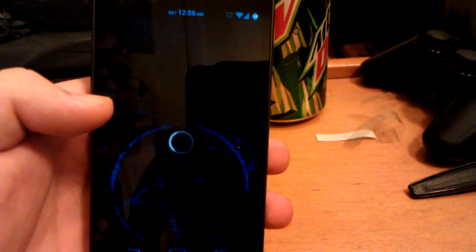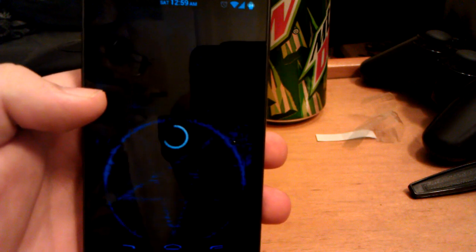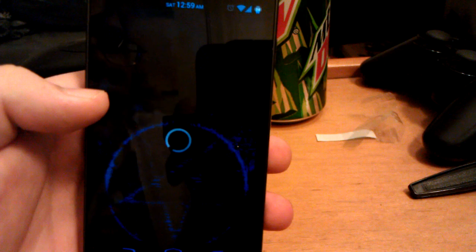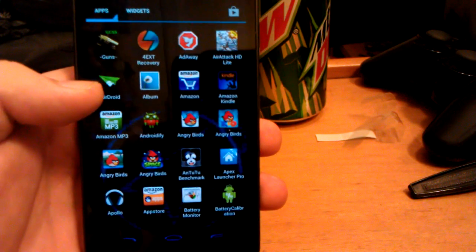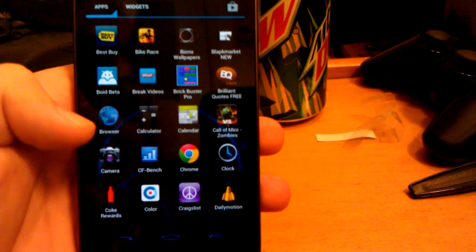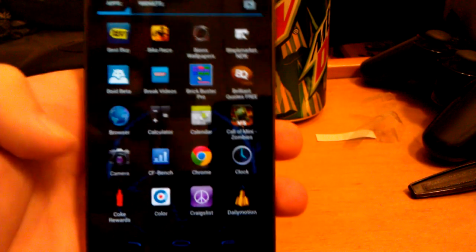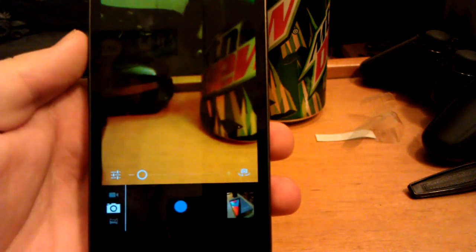Loading up the app tray. The camera on this, the camera did fairly well. Not really as good as a few others, but I mean, it gets the job done. Let's open up camera. It's on recording, actually. Let's just go to camera.